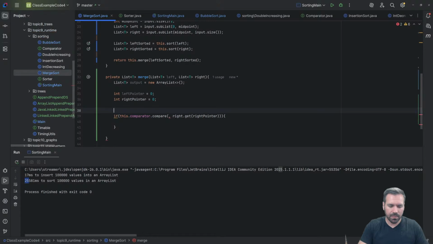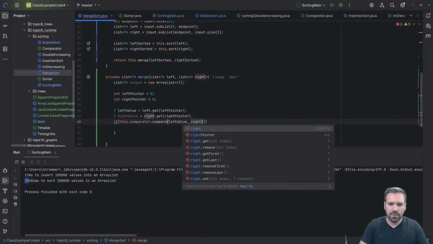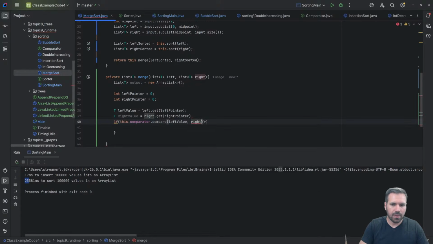So if my comparator says the value being pointed at by the left pointer, actually just to reduce some duplicate code, I'm going to call these left value and right value, and store these in variables so I don't have to pull them out several times. Left value equals left.get, right value equals right.get.